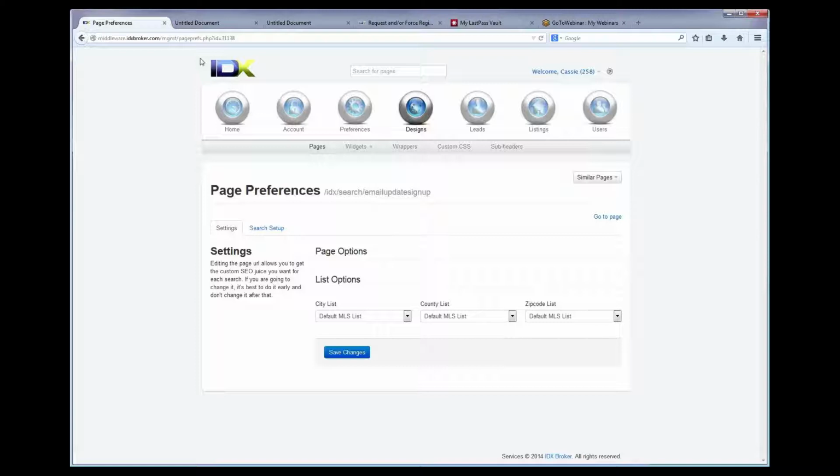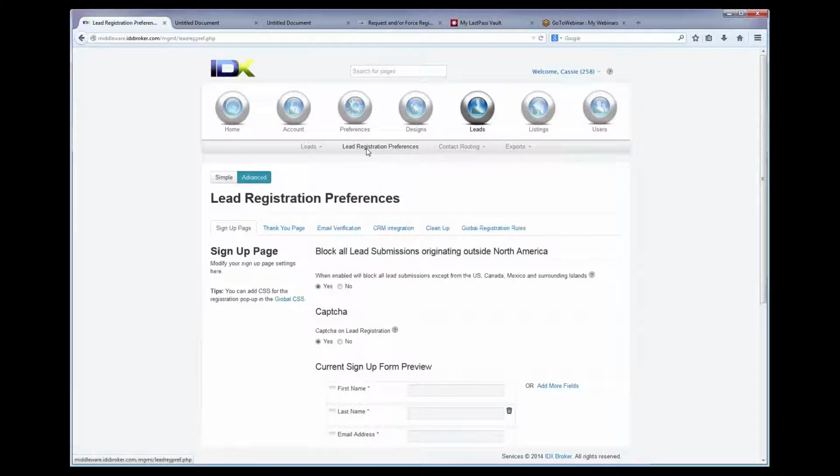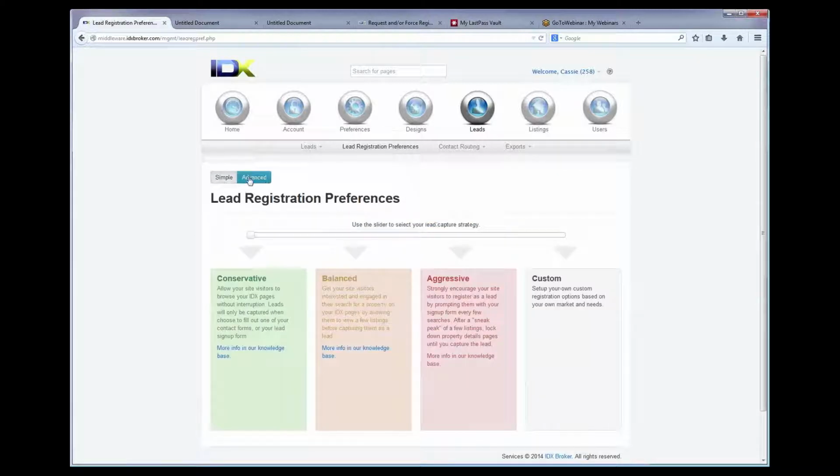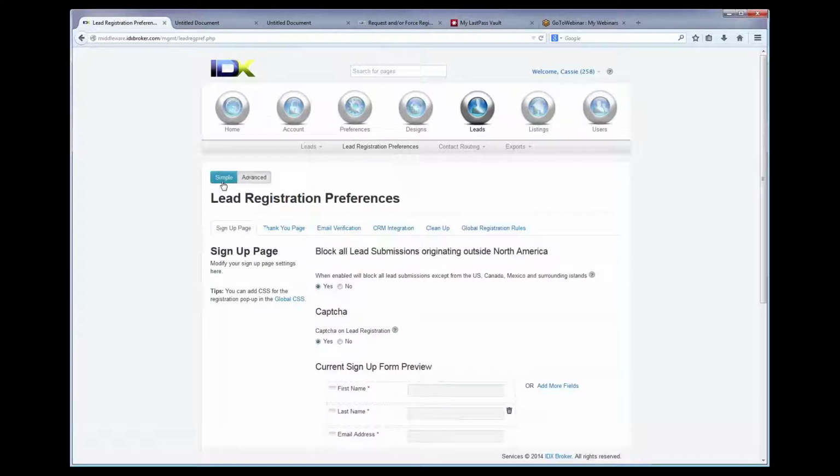All right, so after a lead signs up, well, actually, look, there's another lead registration that we should look at first, and that is forcing them to register in order to view certain types of pages on your account. This is going to be under Leads in the main menu and Lead Registration Preferences in the submenu. And then you'll see Simple and Advanced here. Some of you may get Simple by default. Some of you may end up on Advanced if you've already viewed those advanced settings.